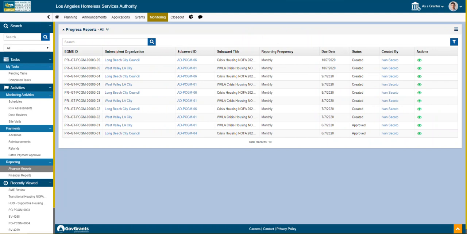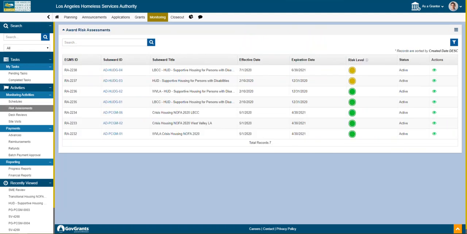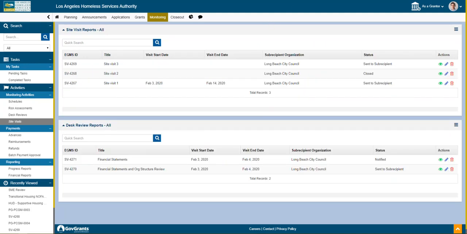This list shows the progress reports. These are the award risk assessments. And here we have some site visit records.